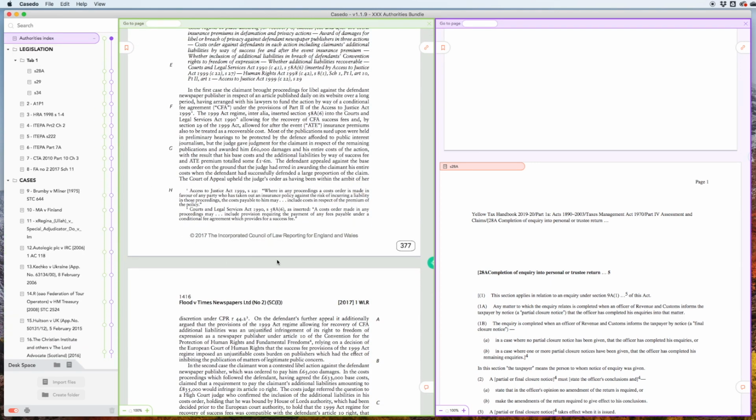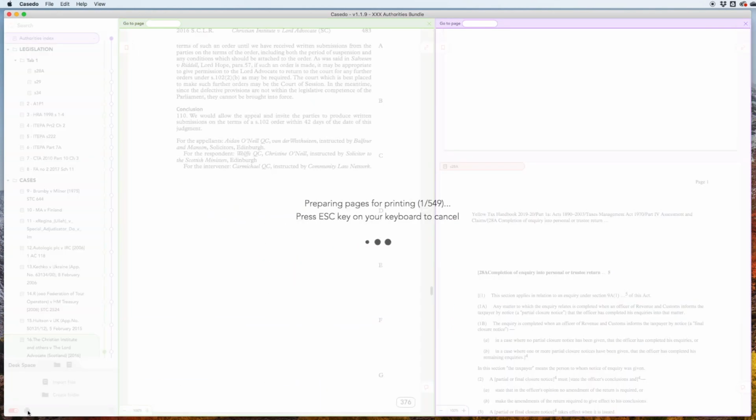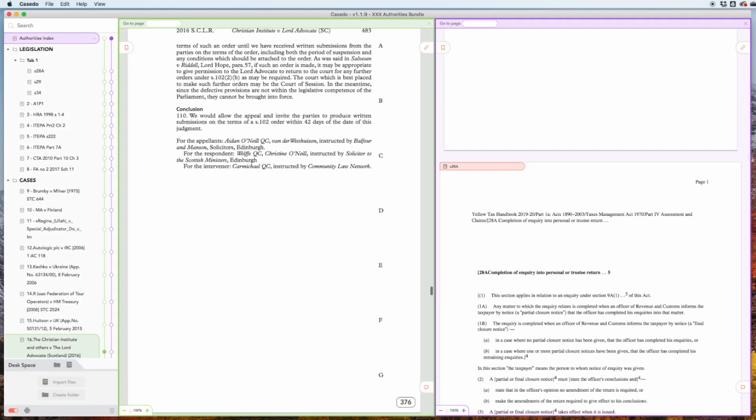So every page here has a unique number, and I can simply hit print, send that to the printer, and I'm done. What I might like to do, however, for various reasons, is to paginate the cases separately to the legislation. I might want to have 2 separate files. For example, I might want to have a bundle A for legislation and a bundle B for case authorities. And to do that is very simple.